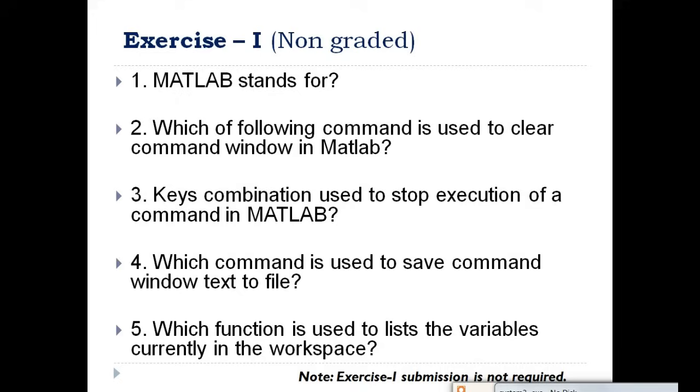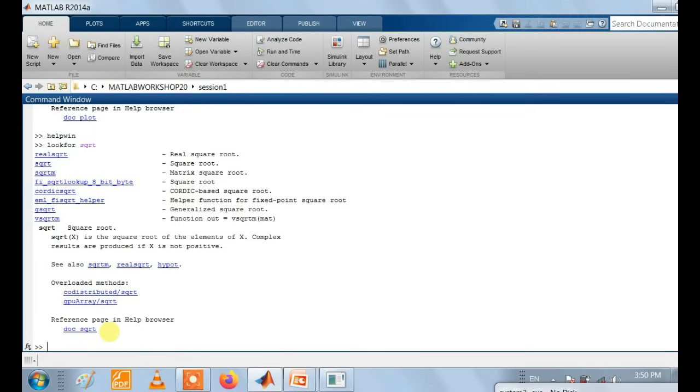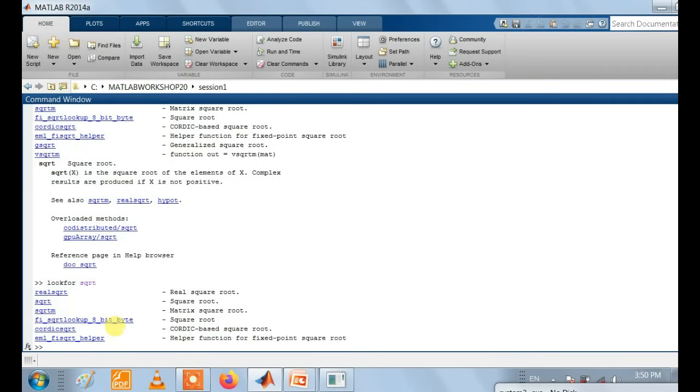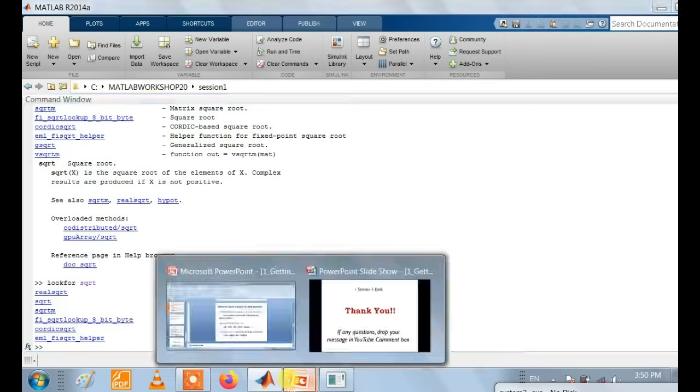Then this is a short non-graded exercise for you. These are simple questions related to the session. Go through this. So what does MATLAB stand for? It is matrix laboratory. Then you have to search for the command to clear the command window. Then you have to search for the key combination. I will show the demonstration. See, take this command, lookfor square root, and if we immediately want to stop the execution of code, press Ctrl C, and it automatically stops the execution of code.